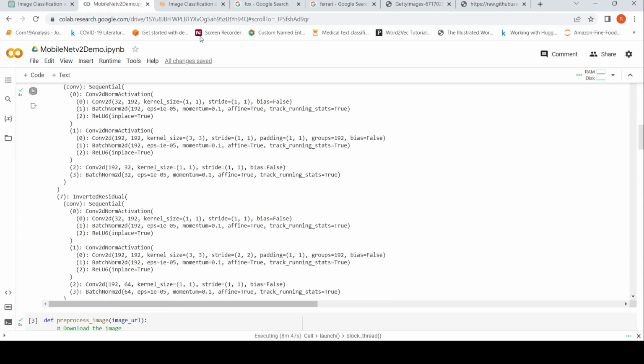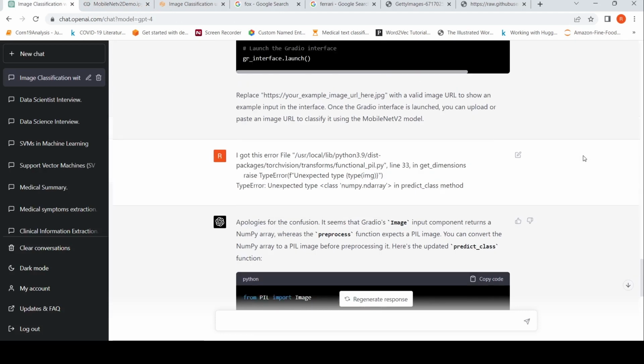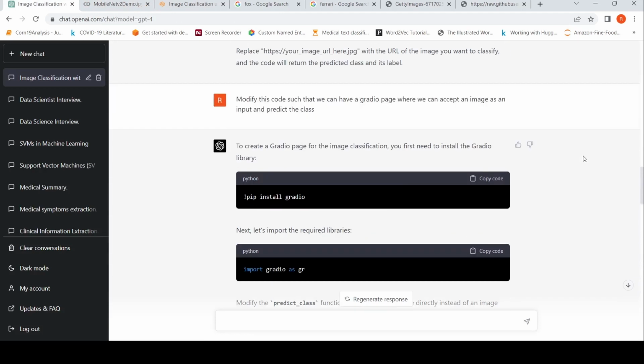So what I will do is share this notebook. You can also try this notebook. I hope you find this video useful on how you can write code using GPT-4 and how you can debug code using GPT-4.